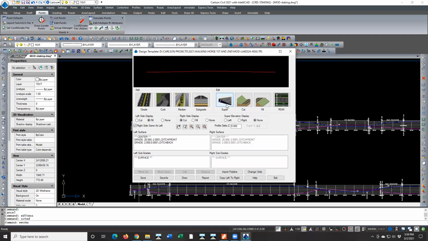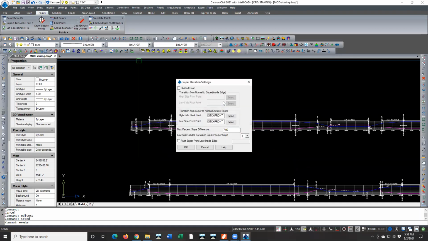So if you go to the template, see this button that says super? You went super in there. Okay. And so that's where I said my high side pivot point is my ditch front. Your low side is also your ditch. So that should be right. It should be. But I wonder, okay, so we're going. Maybe this. Maybe that was what did that. And then pivot to super from the low or inside edge.